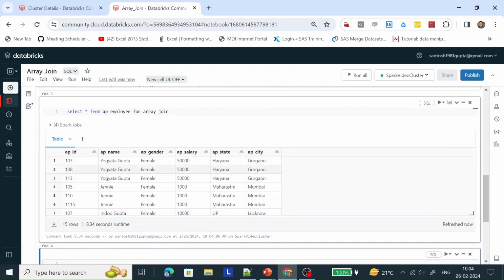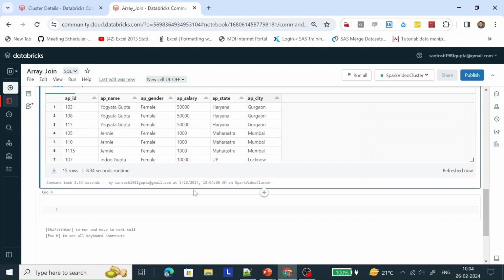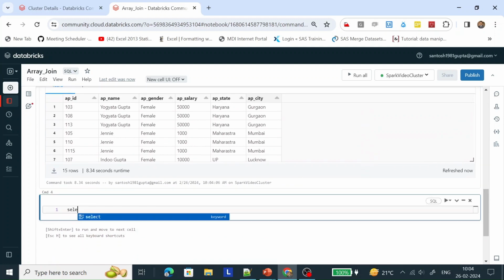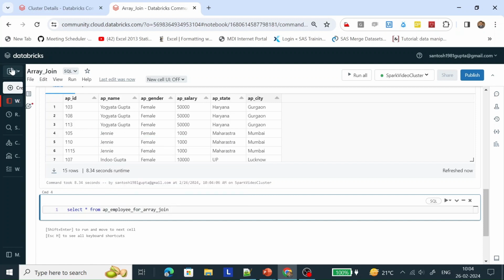But we know that the array join function is going to join elements of an array with a specific delimiter. But we can see no column in this table is of an array type, or is storing the data in the form of an array. So let's first create an array type column. How are we going to create the array type column? We are going to create it with the help of the collect list function.